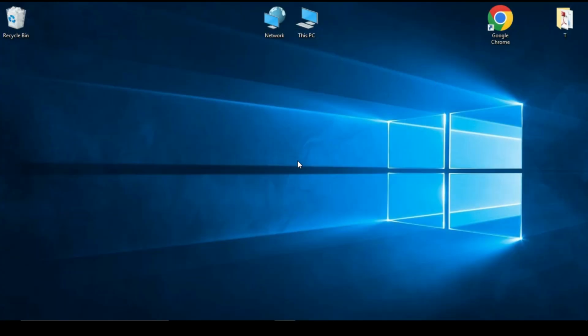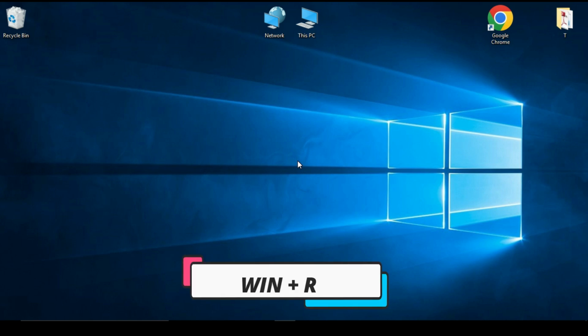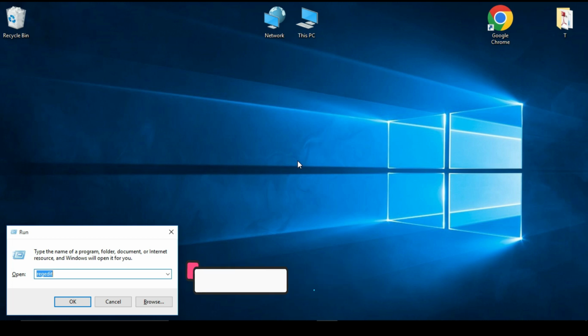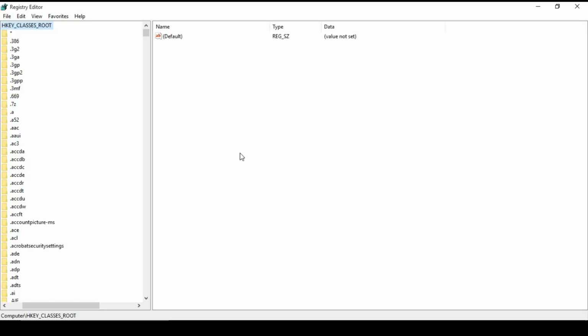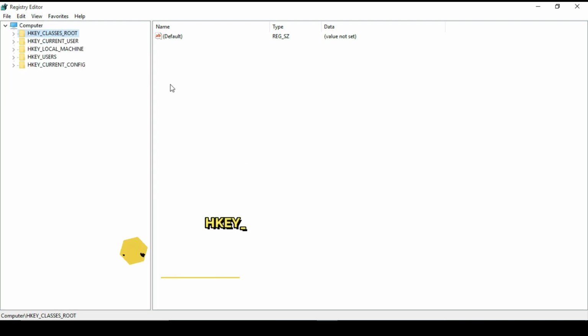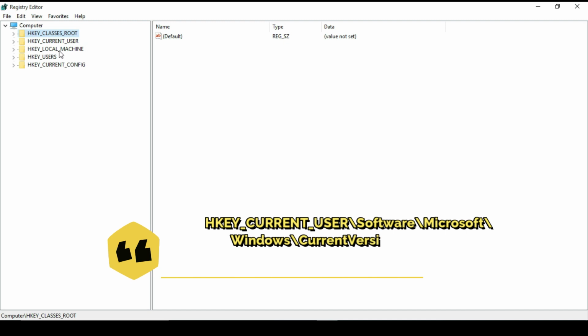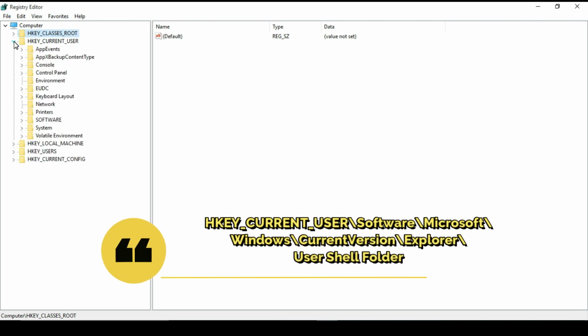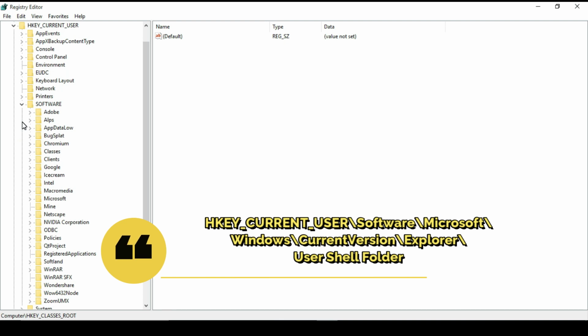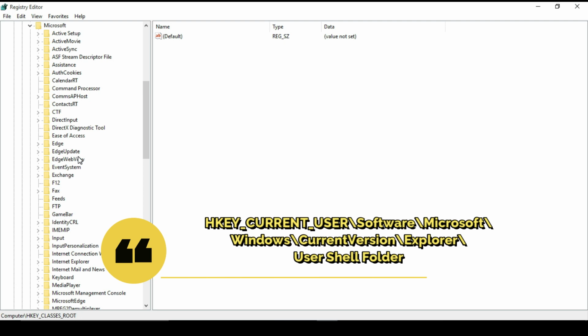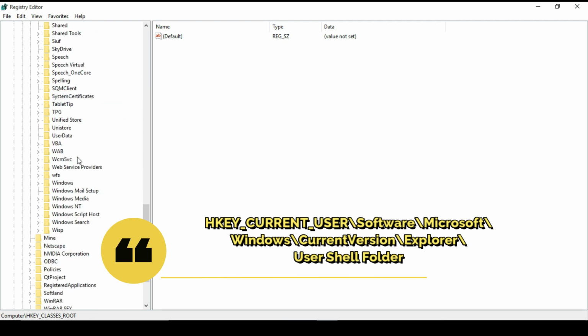For that, the same way you have to open the registry editor. Press Windows plus R on the keyboard, and here you have to type regedit and click on OK. After that the registry editor page will open. Now you have to navigate to HKEY_CURRENT_USER. Expand this. Under this you will find Software. Expand this. Under Software you will find Microsoft, and then you have to go to Windows.